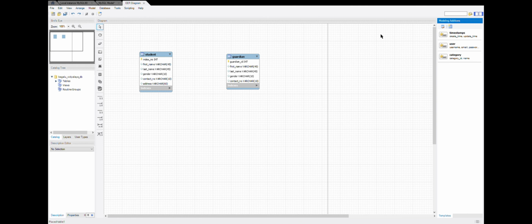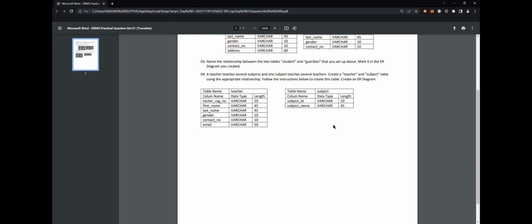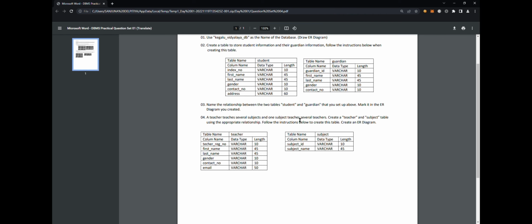Question number 3, name the relationship between the two tables, student and guardian, that you set up above. Mark it in the ER diagram that you created. So basically the student and guardian table. Here we are going to create a one-to-many relationship. So we are going to have our guardian ID under the student table's data, or we can have a student ID under the guardian. It works either way. Once again, the indexes here are Varchar, so I need to change that.